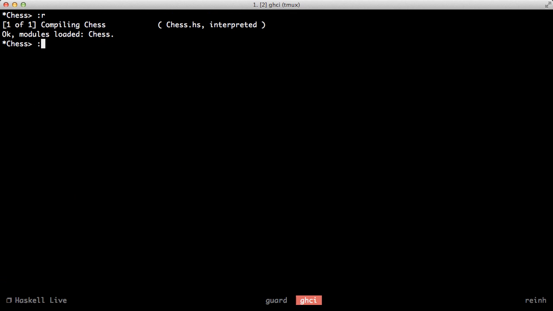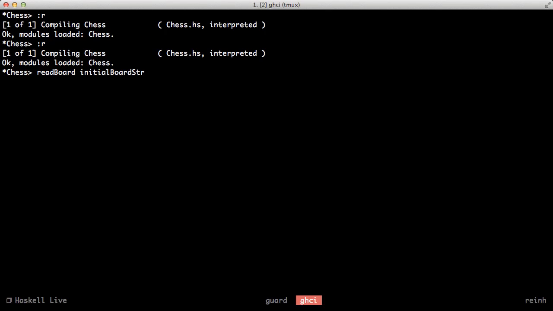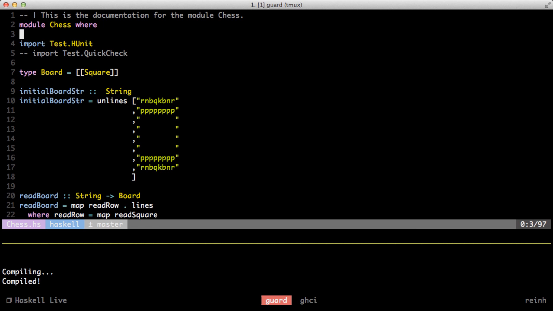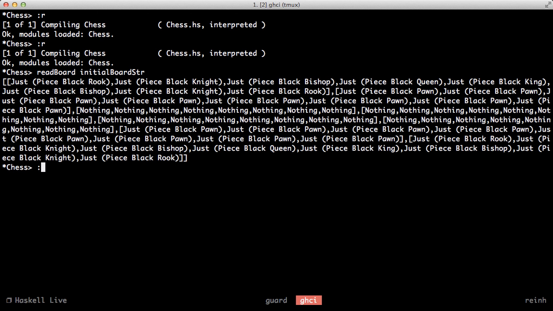For instance, read board of initial board string, and we can see that it does return the correct board. And when I say correct board, I of course mean the incorrect board with all black pieces at the bottom, which I didn't notice last time. So let's go ahead and fix that as well. There we go. I hope I didn't drive you guys too crazy with that one. Now let's try that again.